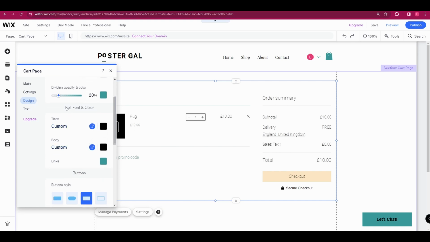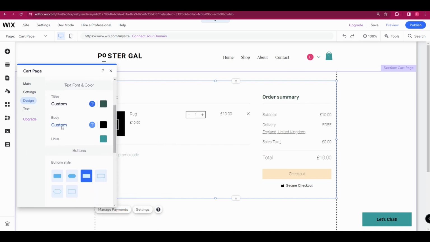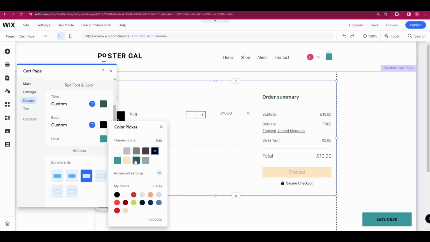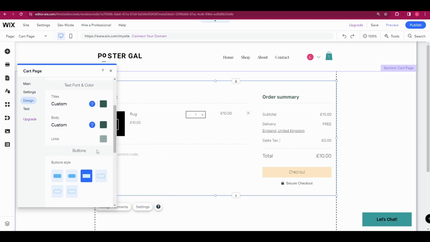And then you can change the text font and color. So for the titles, we can change the font, and we can change the color. And we can also change the body text font and the color. And then you can also change the color of the links.